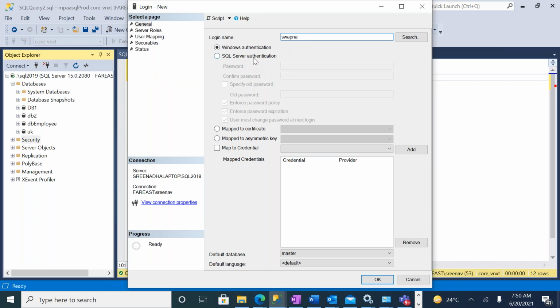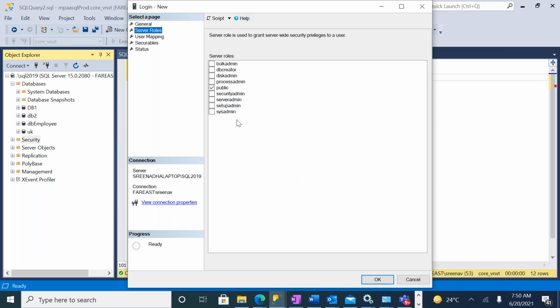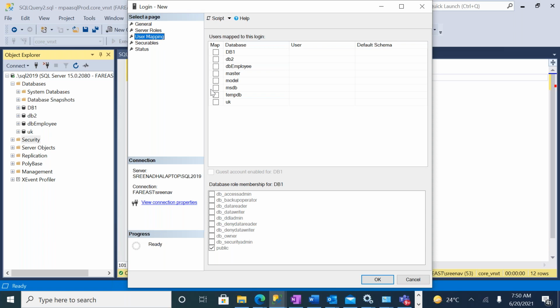Swapna account, SQL authentication, and here whatever password we want to give, and I am not enforcing her to change anything, and I will go to the server roles. I am not giving anything in the server role because I am not handling it at the server level. I am handling it at the database level, UK. Let's go to the UK and select the UK database, and at the bottom it is showing the properties. What is the permission for the Swapna role level?